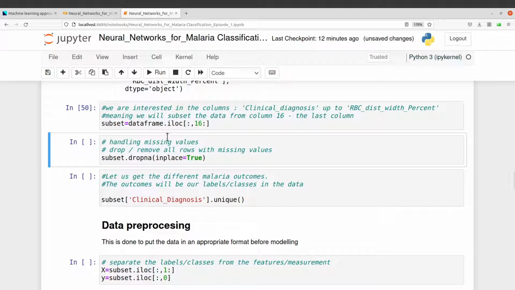After that, we are going to remove all rows with missing values. Missing values sometimes may affect your model negatively. They may have a negative impact on the model's performance. So it's always important to deal with that. We are going to drop all rows with missing values. We use this code. Okay, so let's proceed.